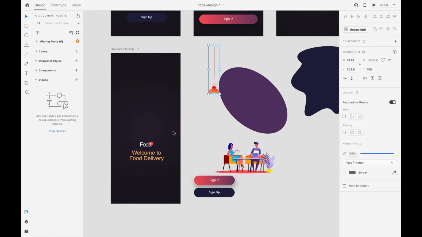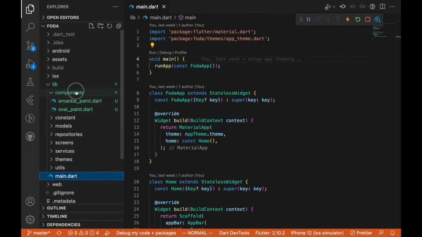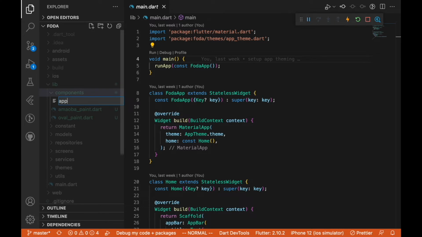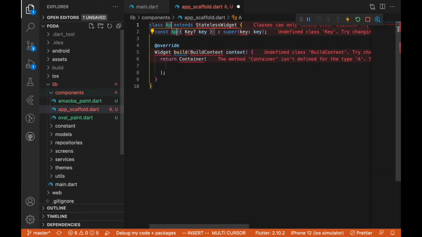So the scaffold is the main component that other components are going to rest on. So that's a very important component. I'm going to create it here in the components folder, and I'm going to call that app scaffold, and this is going to be a stateless widget.